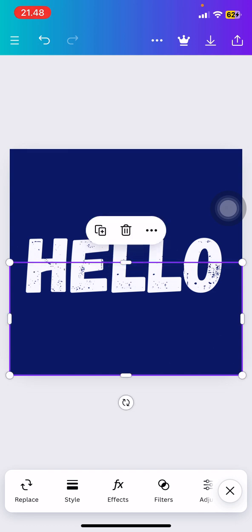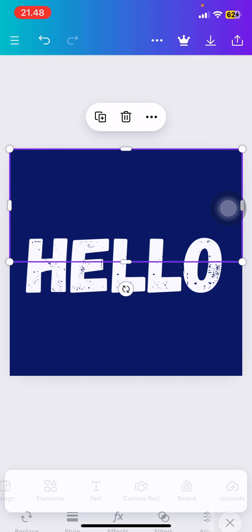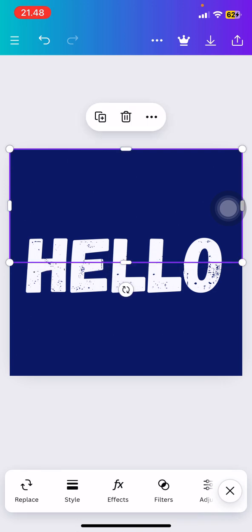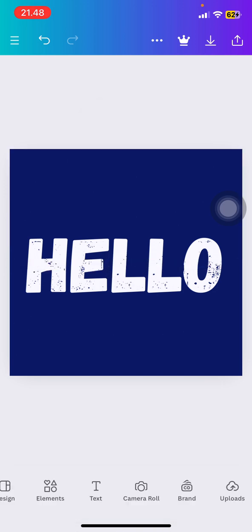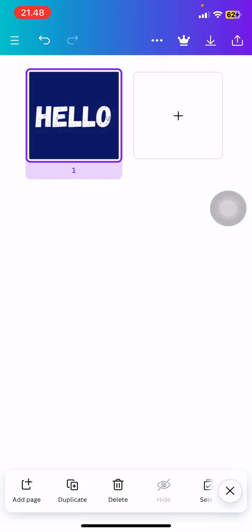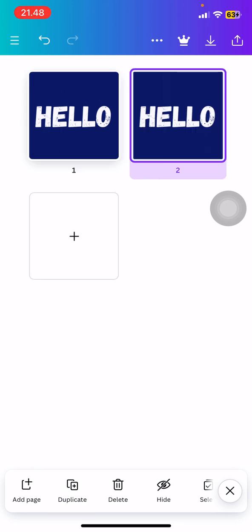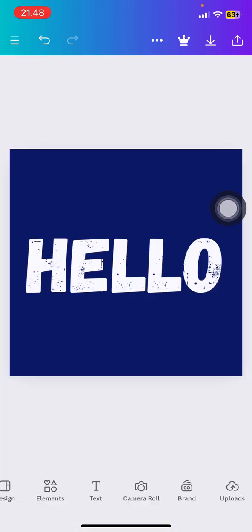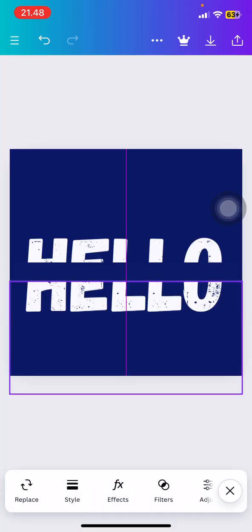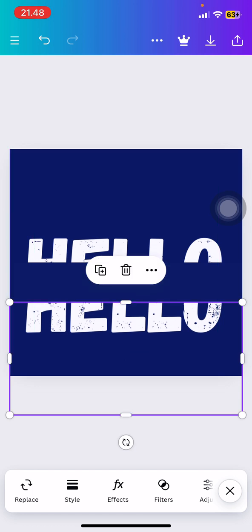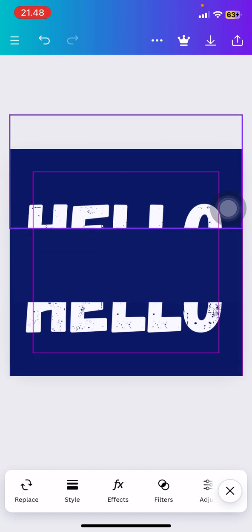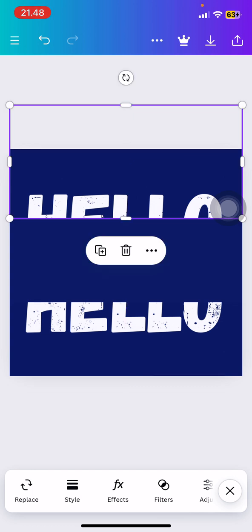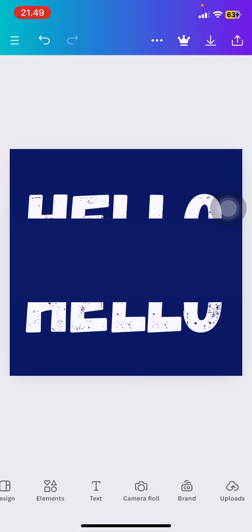And whenever these two pictures are assembled together, give it a minute. Okay, it's assembled together. And the next we need to duplicate this by tapping into this duplicate and go visit the second page here. And then you just need to separate these two. Perfect.